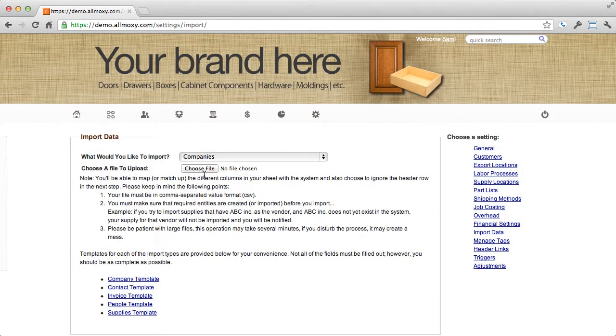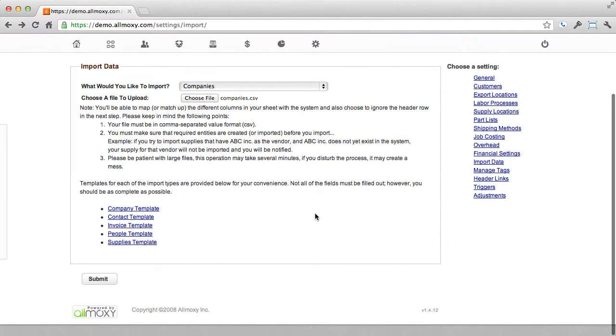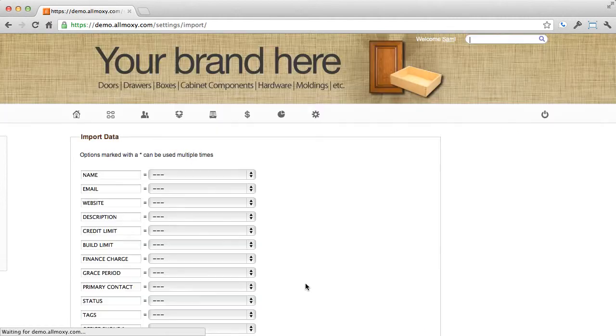You don't actually have to have it perfect though. So the first thing you need to do is get into your existing database, whether that be an Excel file or QuickBooks or whatever it may be, and prepare the file. So you'll export that out of your current software, let's say onto the desktop. You'll come in here, you'll find it, and you'll click Open. Scroll down to the bottom and hit Submit.